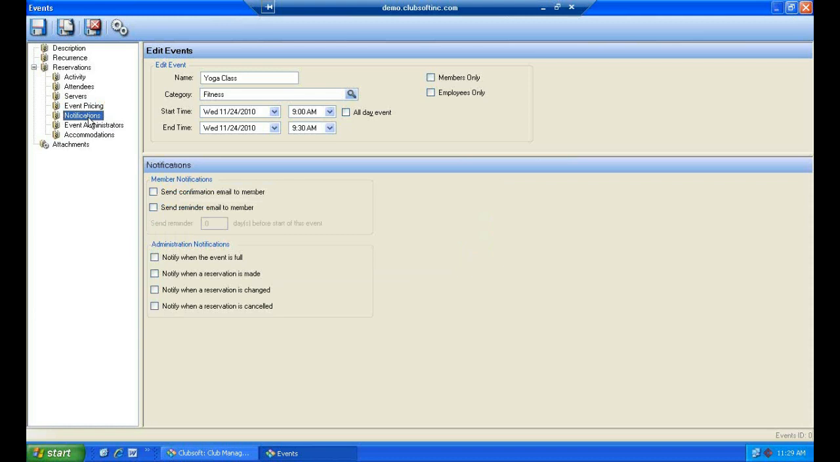Notifications are an area where you can enter the ability to have the system send automatic emails in a lot of different ways. You can send a confirmation email to a member. So when someone registers for the event, they'll send an email to let them know, hey, you're registered for 2 people for this yoga class. You can send a reminder to that email, maybe 1 day, 2 days before the start of the event. I recommend the number of days coincide with your cancellation policy. So if it's a 48-hour cancellation, maybe we send this 3 days before the event. Give them a chance to cancel if they need to.